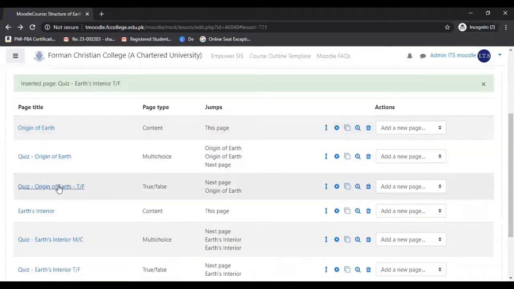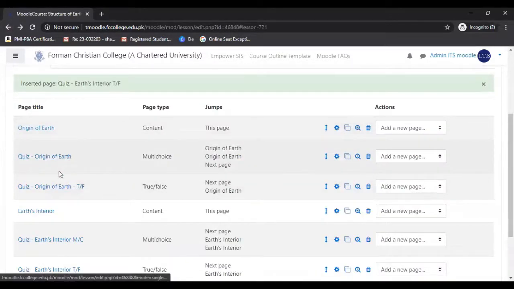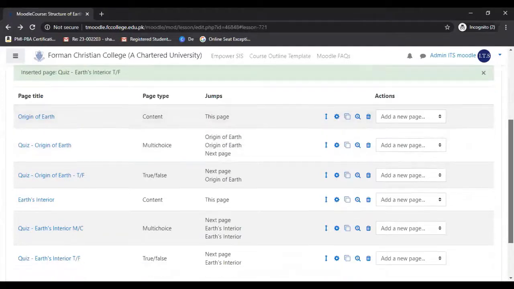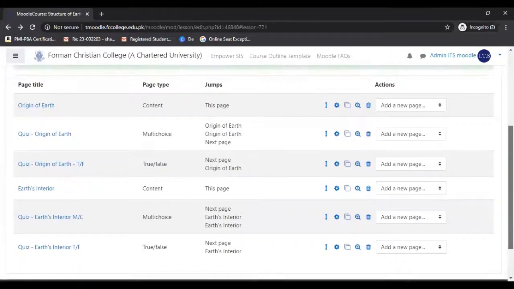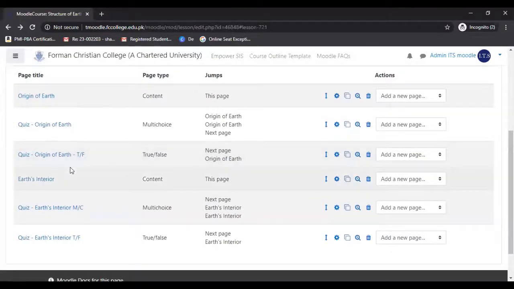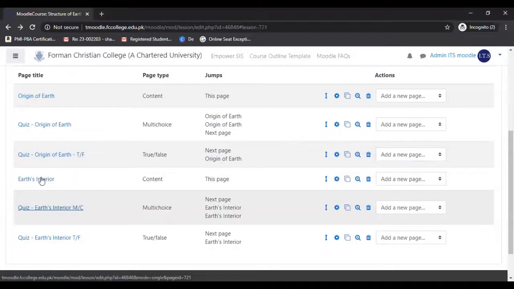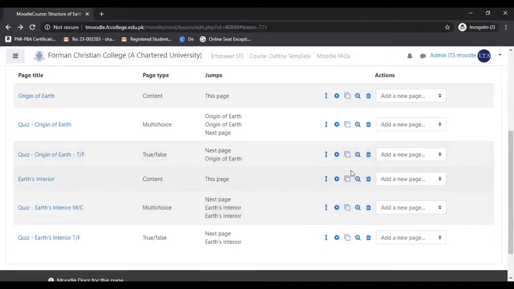After that, I have posted 2 question pages, so I can check whether they have been able to follow this content properly or not. And then afterwards, when I'm done with this one section of my topic, I go to the second section that I just created, that is Earth's interior. This is again a content page.